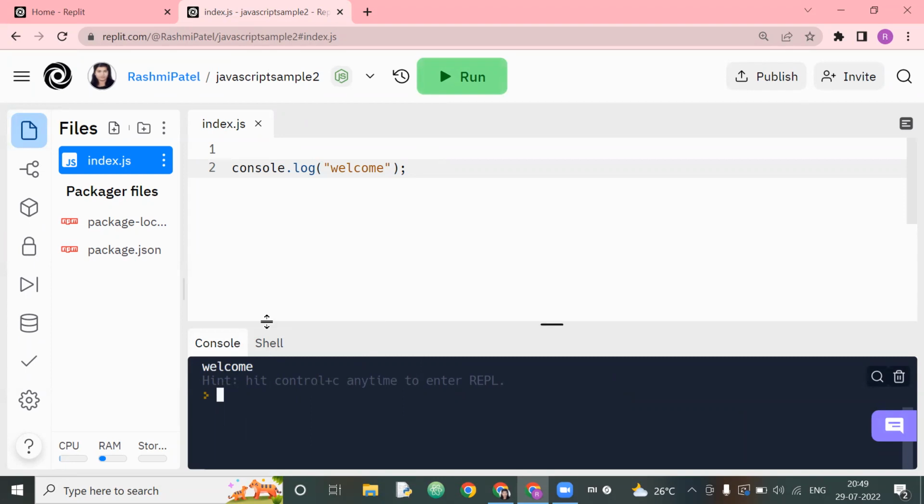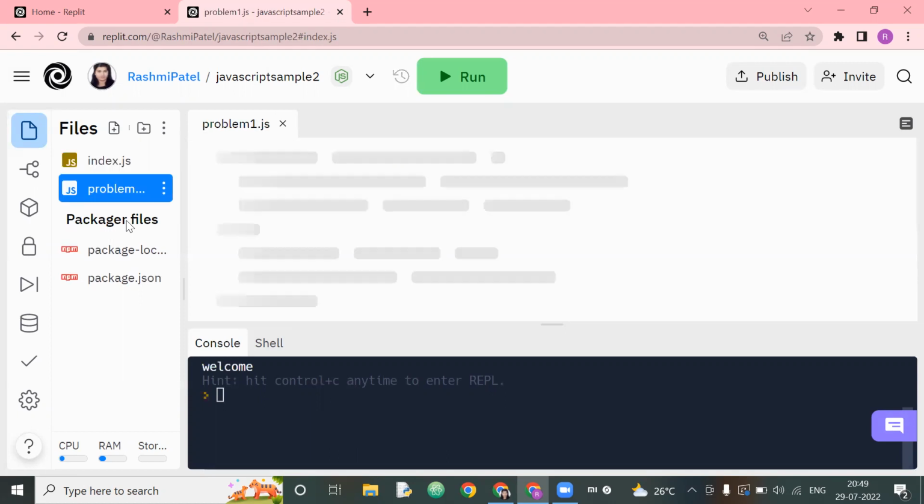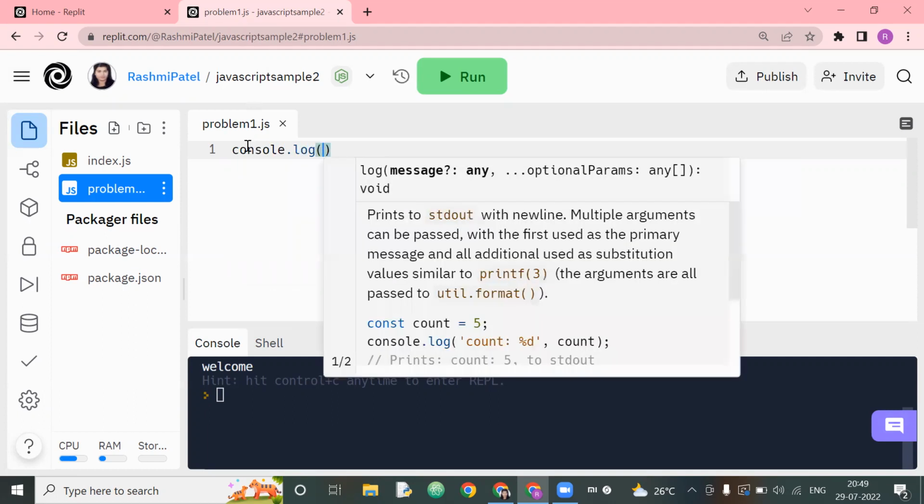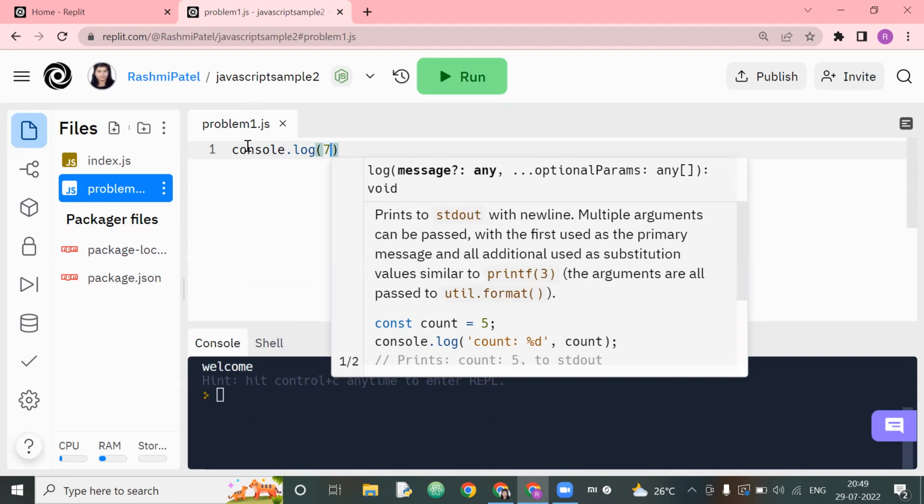Now, if we want more files, then we can create them here by clicking on add file option. And if we want a folder, then we can click on add folder. Here, we are going to add one more file, which is problem1.js. And you can type enter, then it will be automatically saved. Here, we are going to run one more program, console.log, and we can type 7.